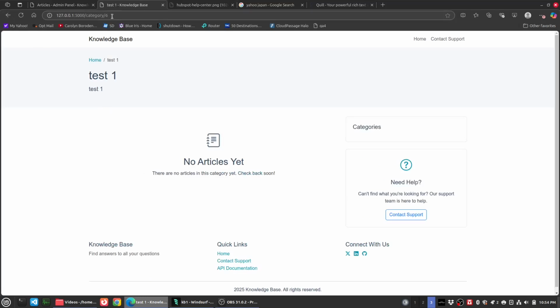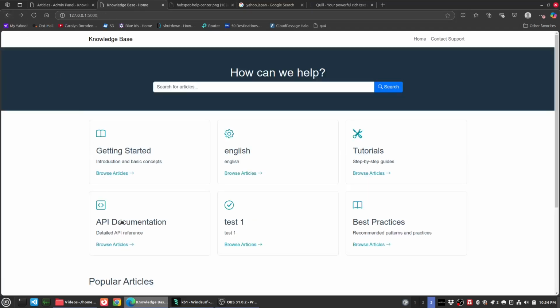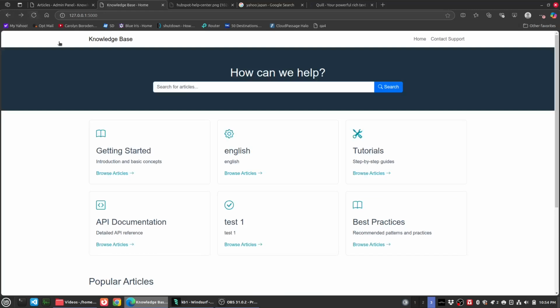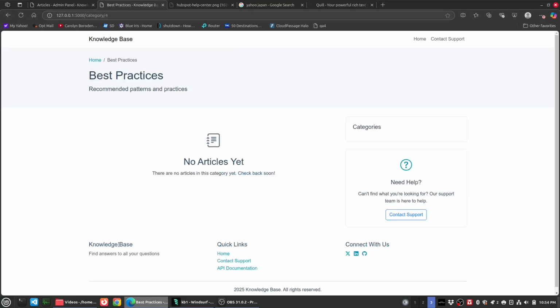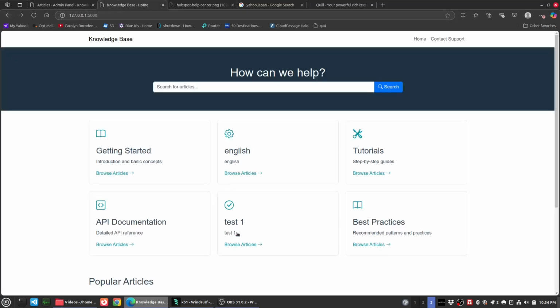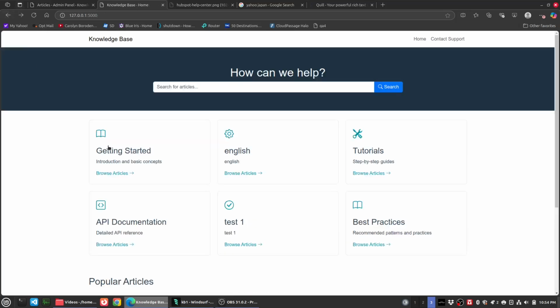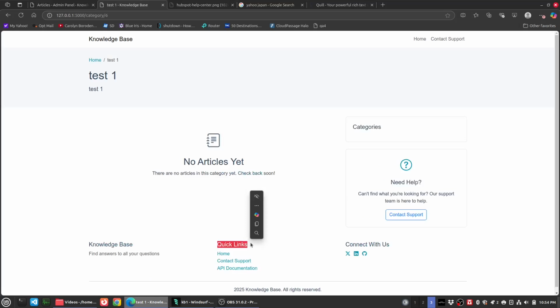Note the URL here is category 6. If I go back here and click on this box, category 4. So I think the order of these seems to be changing. Browse articles, category 4, category 3. But that's not what I'm clicking on. So this says API documentation, but I'm actually clicking on test 1. So these numbers are all broken. Maybe it breaks when I change the sort order. That's my guess. Now I click this, nothing loads at all.